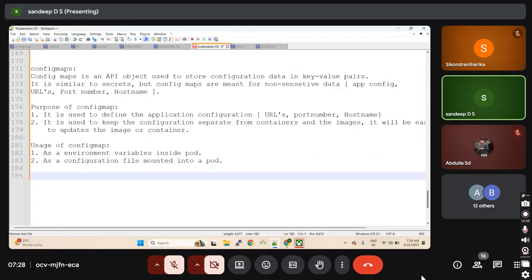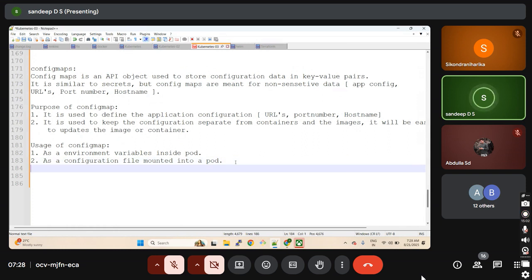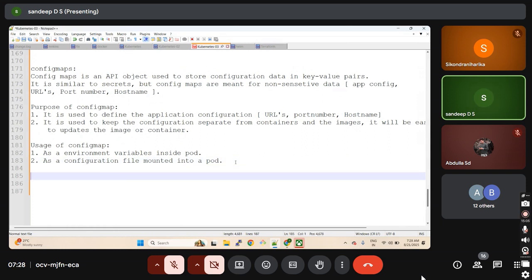So this is the case we use config map. We pass it as an environment variable inside the pod and also as a configuration file. Configuration file in the sense is, suppose the pod has a dependency on that configuration and is required to get the app configuration, we also pass it via the config map. Clear with this? Yes, sir.